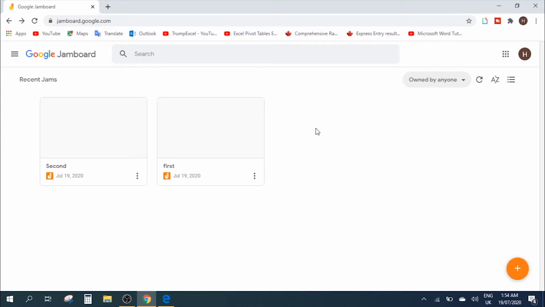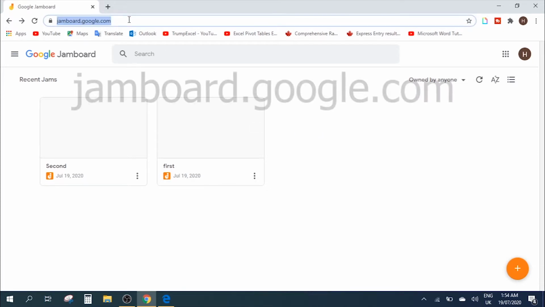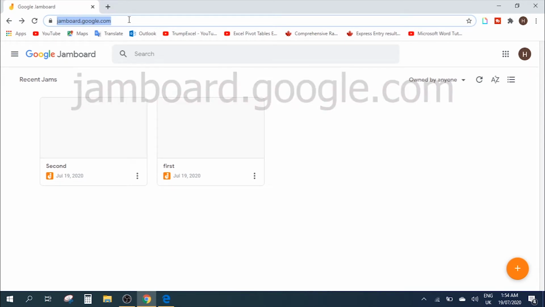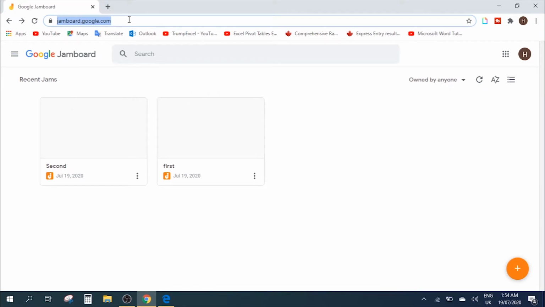So first thing you need to do is to go to this link here, which is jamboard.google.com. I'll also be pasting this link down in the description so you can open it from there. So once you open this link, you'll get to this main screen. Here you'll see some recent Jamboards which you've created, and you can either open one of these and start working on these. Other than that, you have some options on the right side here.